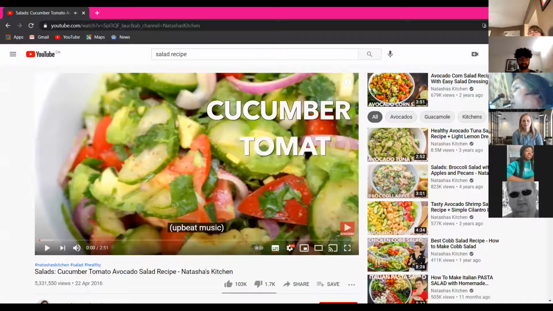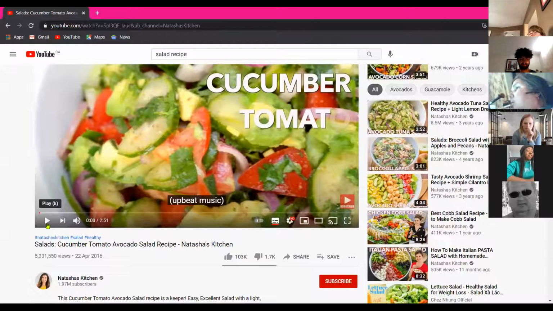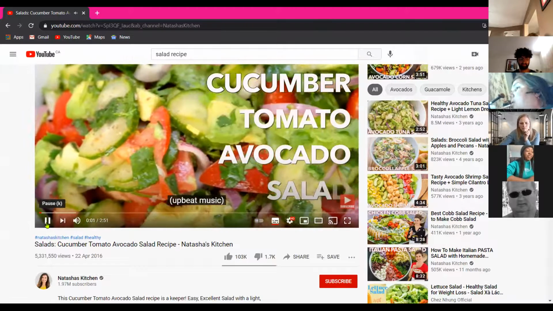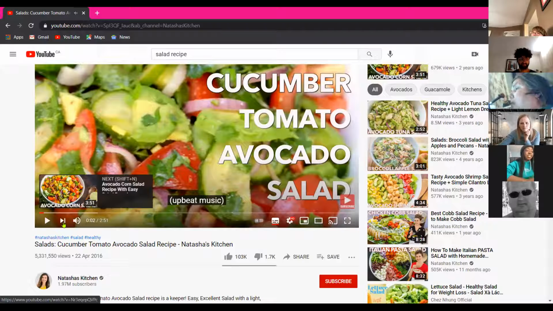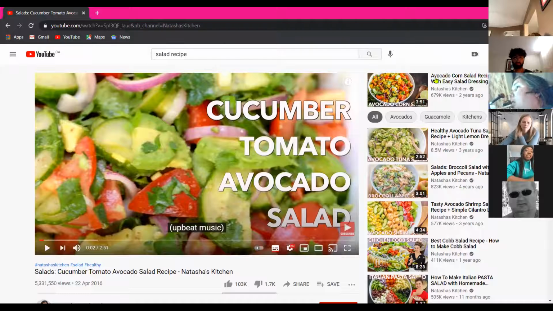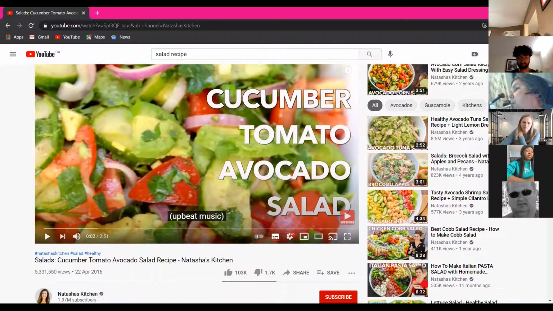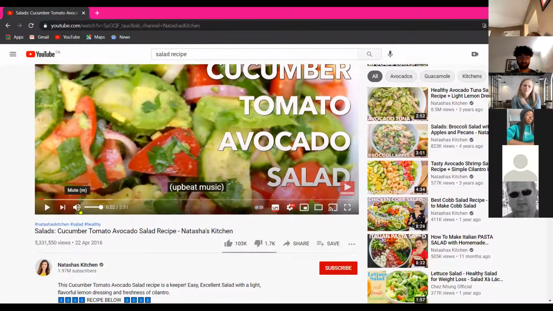Okay, first things first. Play button. This allows you to play the video and to pause the video. Then we have the next button. This allows you to play the next video. If you look up here, this will be the next video. Next, you have the volume button. This allows you to lower the volume and to increase the volume, as well as to automatically mute the volume and unmute it.